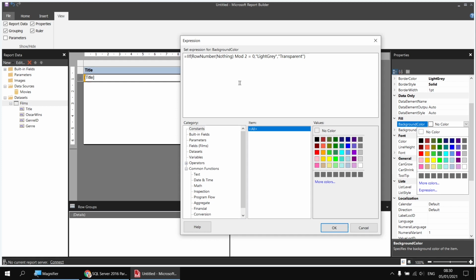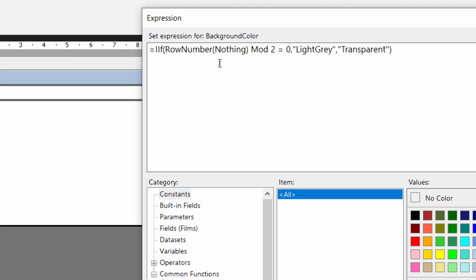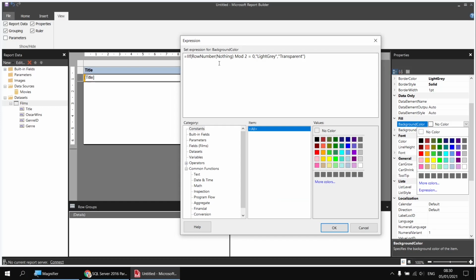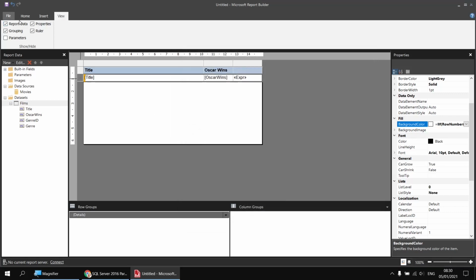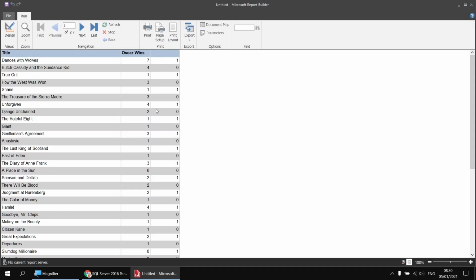I can then close the round brackets. The entire expression looks like so. And then if I click OK and then run the report from the Home tab of the ribbon, I'll find my alternating row colours.